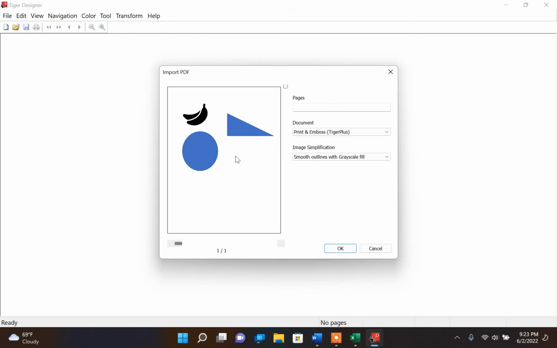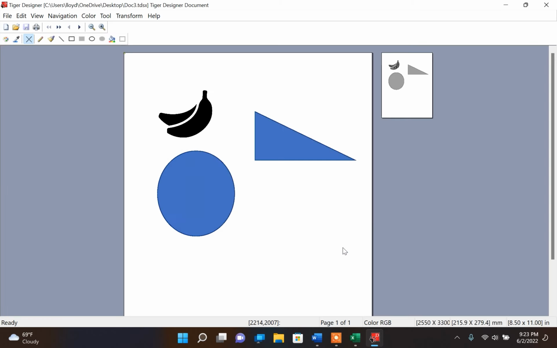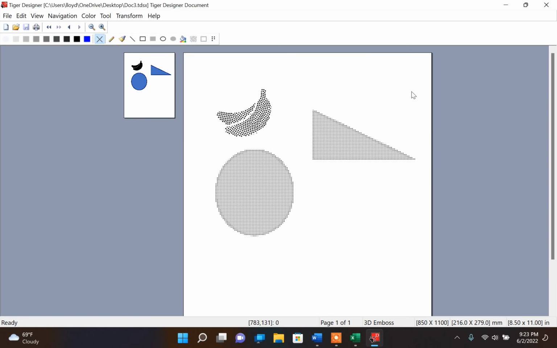During the import of the PDF to Tiger Designer, it will ask you if you would like to print and emboss or emboss only in either Tiger Plus or Tiger Grade. You will also be able to select how Tiger Designer imports image simplification. This is the result of our simple Word-created PDF with both ink and tactile graphics.